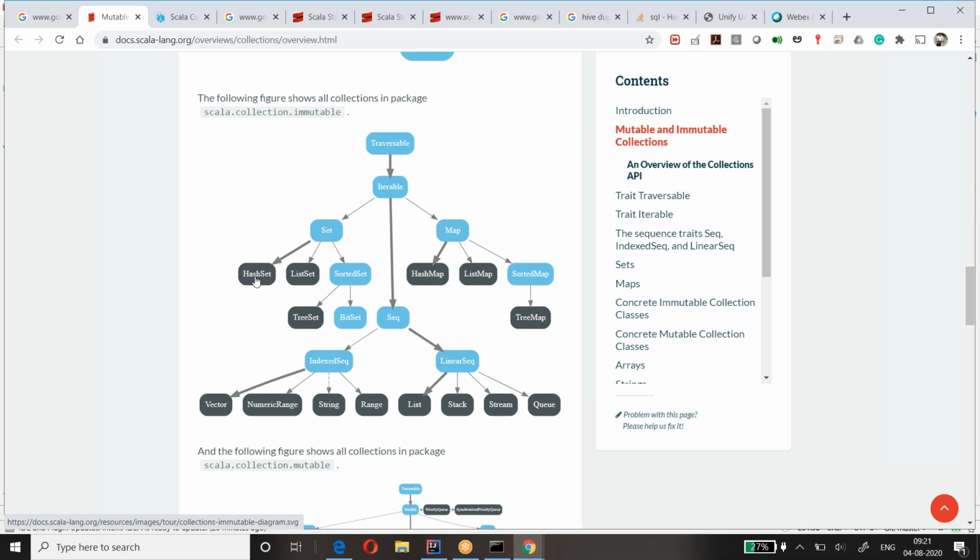Inside the set, we either go with a hash set, tree set, or list set. Correct? Set is the high level. To make you understand, I have created a set. Here you can create a set, but internally, you go with either a hash set, a list set, or a tree set.